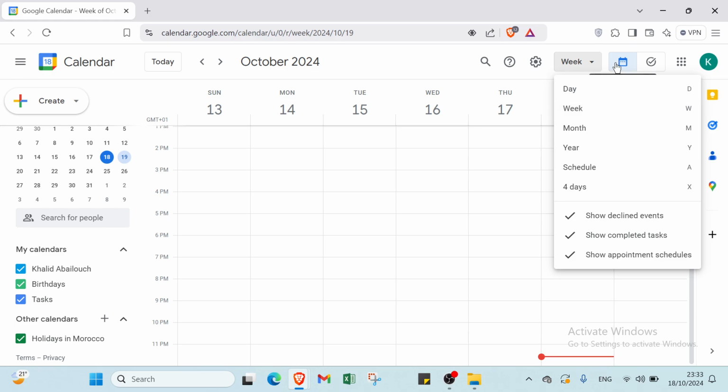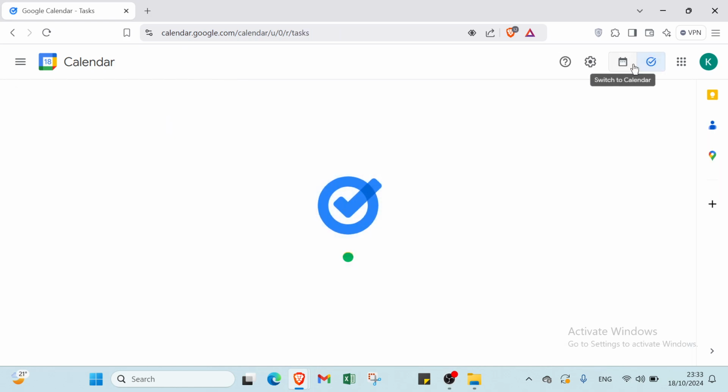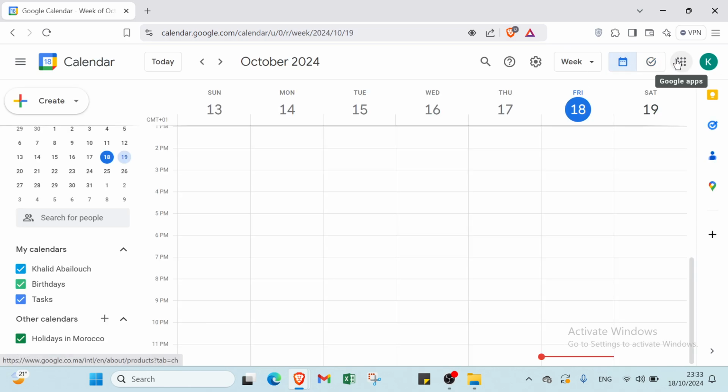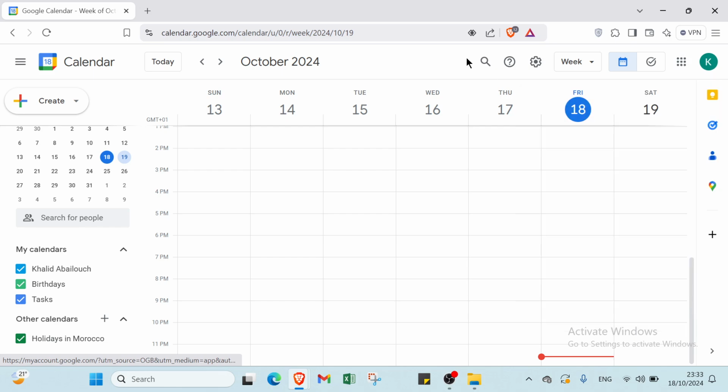Then we have here also, if you want to switch to tasks, if you want to switch to calendar, and here we have Google Maps. So this is the Google account that we have here.